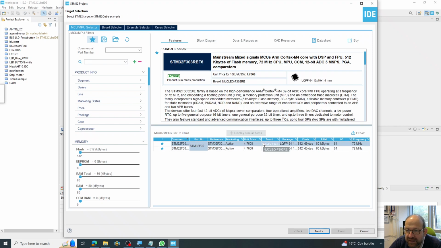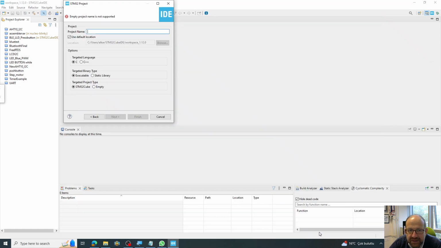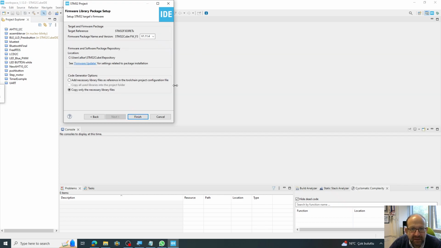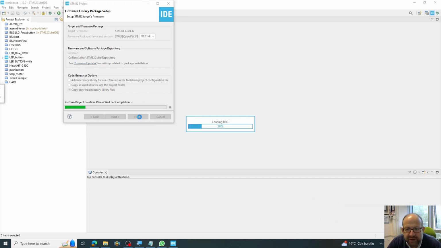In my case, this is STM32CUBEIDE RET6. I click next. I type in the project name. The project is a blinking LED with a button press, so LED_button is the name of my file. I click next. There is nothing to update here, so just click on finish.